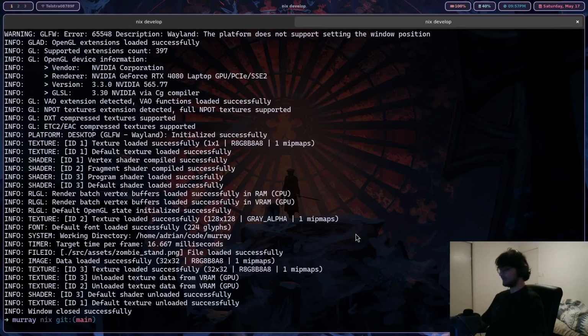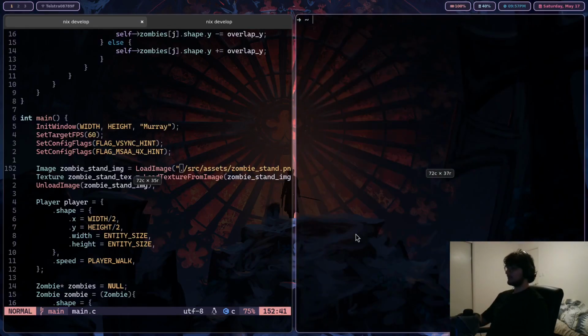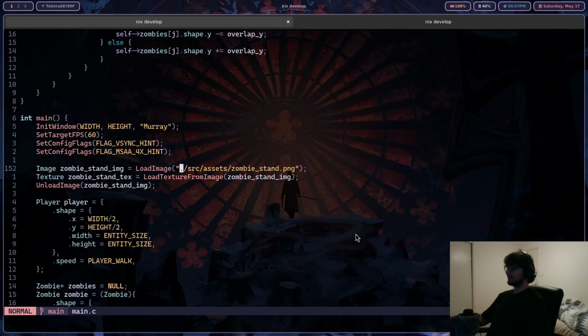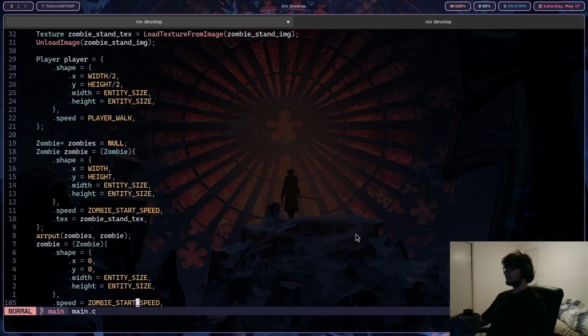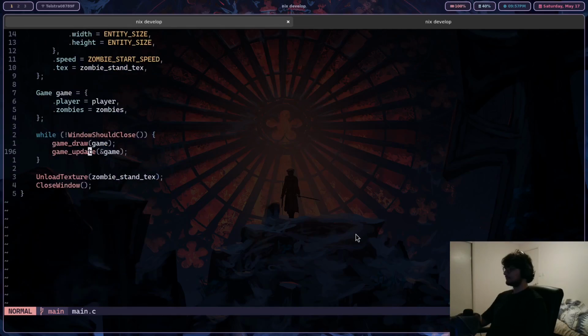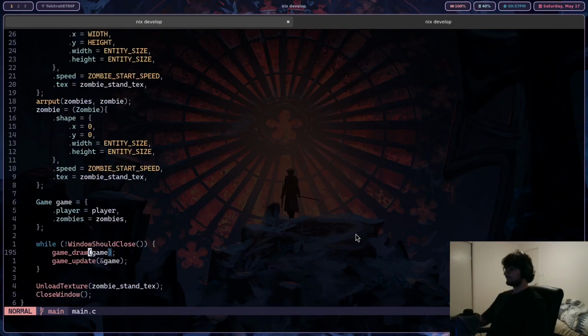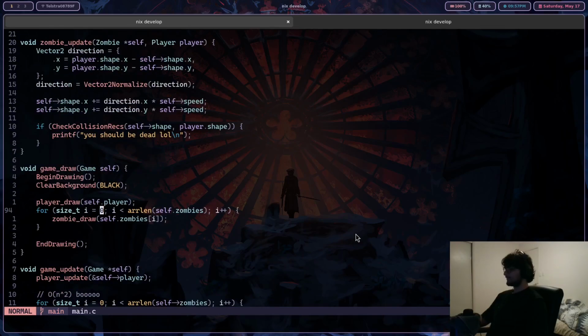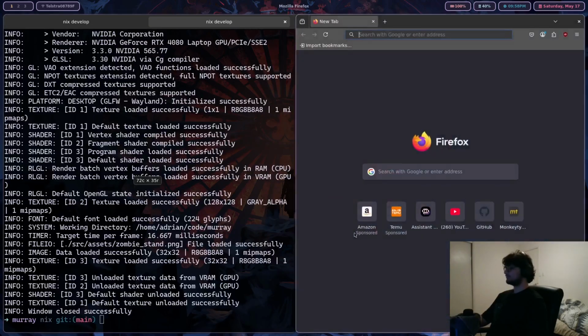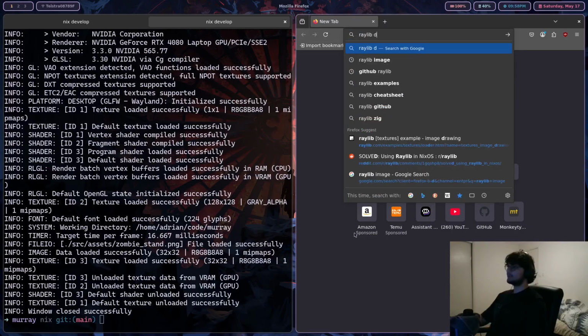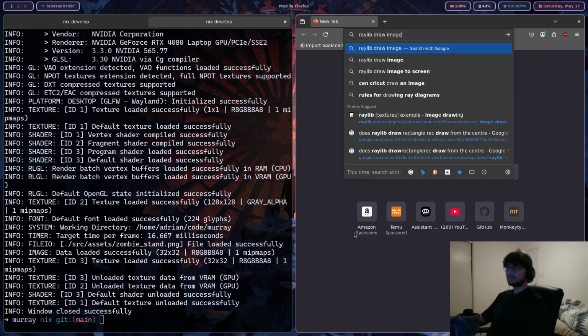But why is it only drawing one? Do I need to load the texture multiple times? No, right? You can just reuse the same texture. Zombie draw. What? Raylib draw image twice?